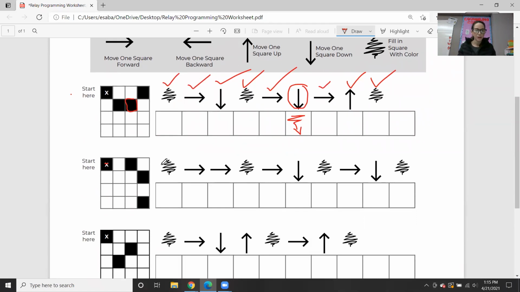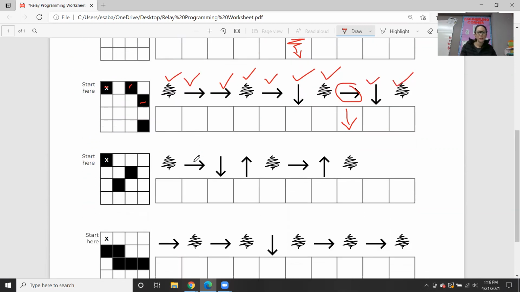So we're starting here, we have fill in with color. Then move one square forward, good. Move one square forward, fill in with color. Move one square forward, move one square down, fill in with color. So now we're over here. Then it has move one square forward, so that's not gonna work. It needs to do move one square down, then move one square down, and then fill in with color. So our mistake was right there. Our bug was right there. Let's try the next one.